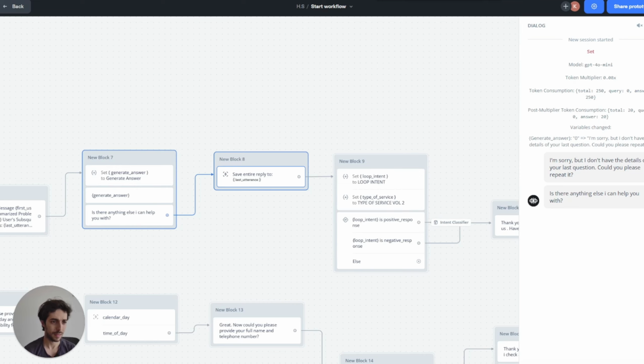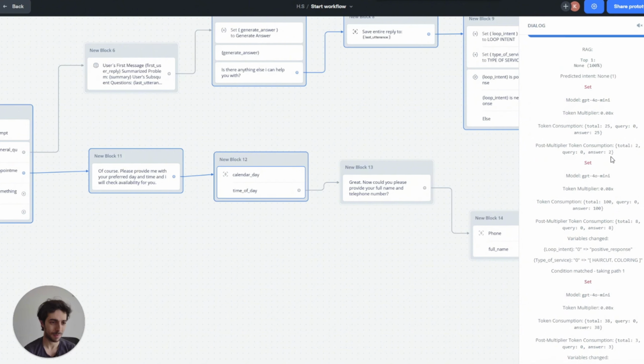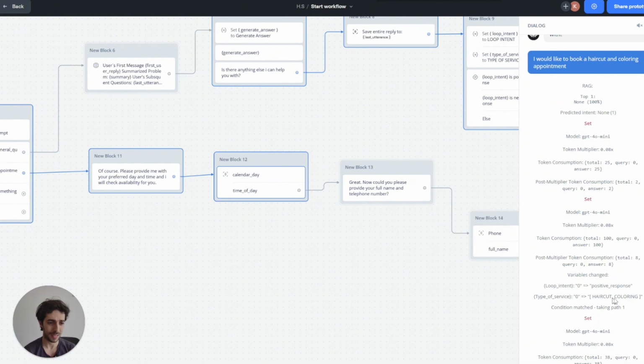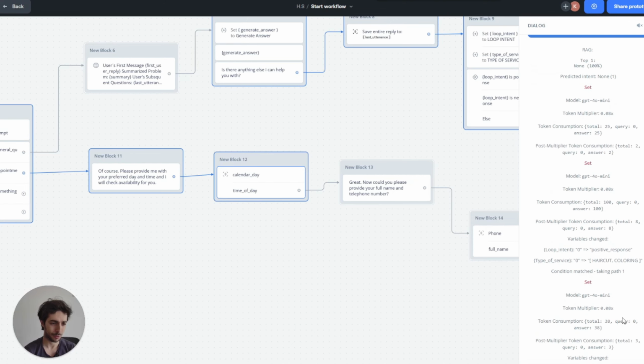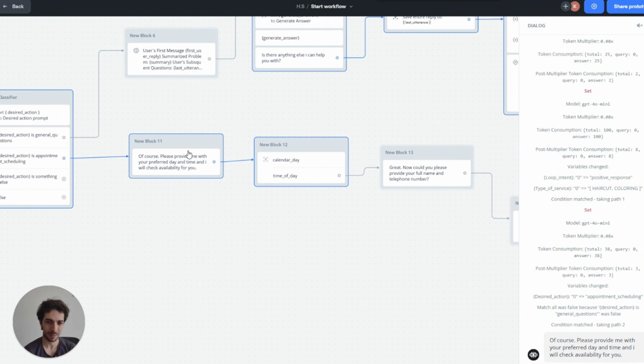Let's see what happens now. We're expecting, of course, the type of service variable to be updated, and I can see this here in the debug. So type of service has indeed been updated now to haircut and coloring. Prior to that, loop intent positive response label, which is taking us back to the intent classifier, and we can see it here. Desired action is now updated to appointment scheduling. So the second path is also reflected with the blue square. So exactly what we expect.